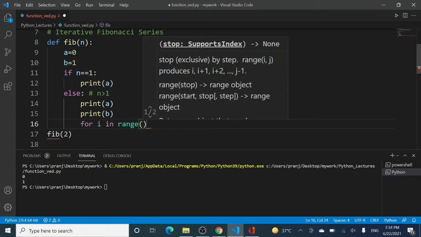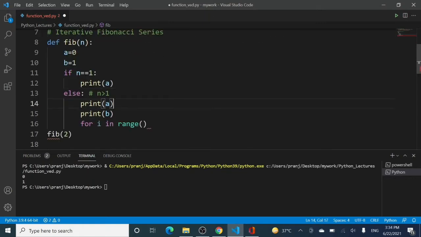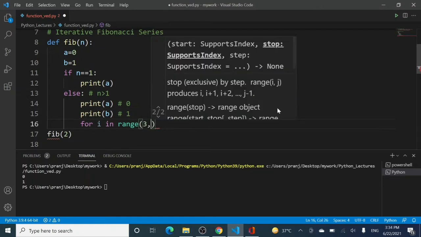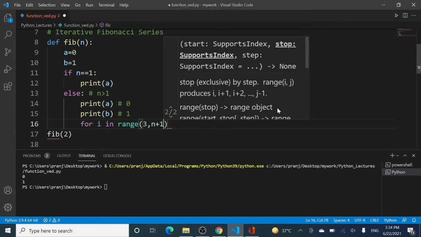So the 0th term, or the first term and the second term of my Fibonacci series have been now printed, A and B. Now this for loop should start from the third element of my Fibonacci series, because you can see that this particular print statement is going to print 0, which is the first element, and this is going to print 1, which is the second element, right? So if n is 2, then it is fine. Otherwise, the for loop should start from 3, that is the third element, and it should go till n plus 1, because we know that n is not included, so n plus 1, right?